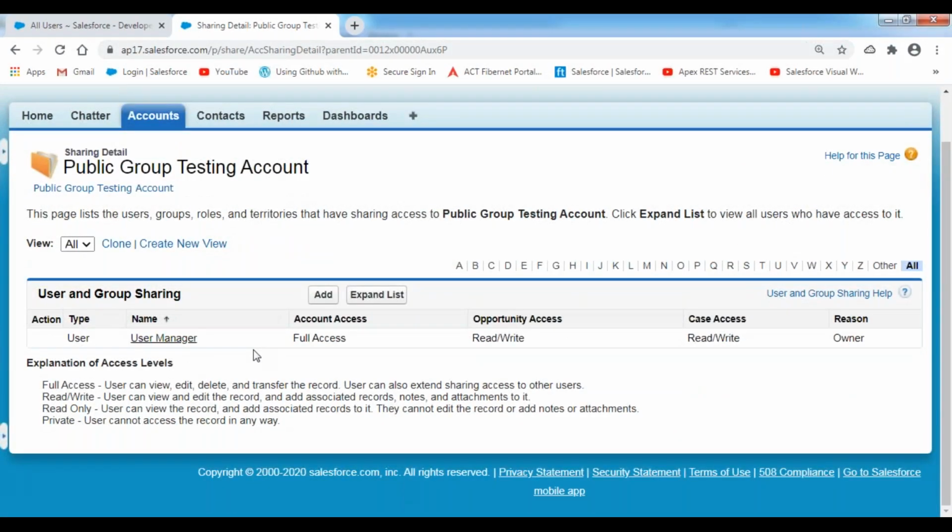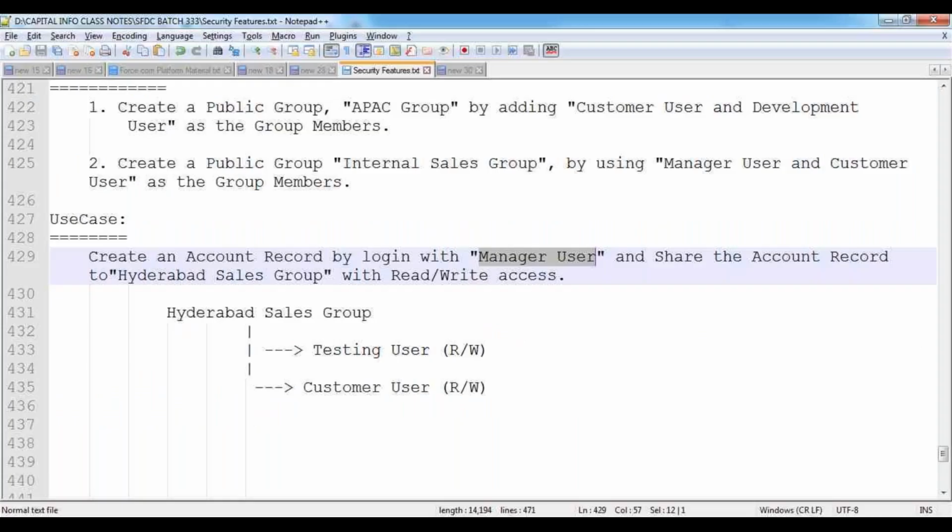That's a simple concept. Whenever anybody asks, I have a record, and that record is accessed by a few people, I want those people's list. At that time, simply go to that record, open it, and click on sharing. It lists out all the people. These are all the users who are able to access. Simple concept. Now, let's come to our use case.